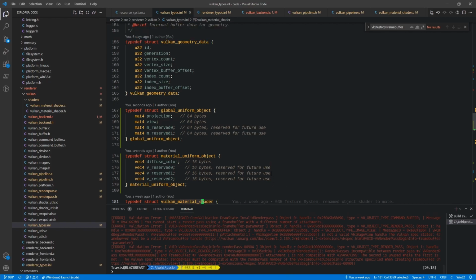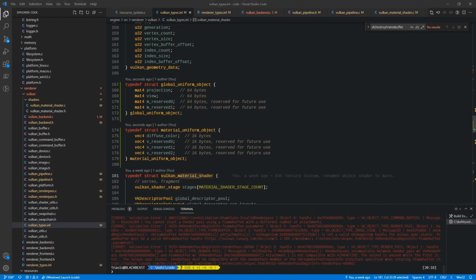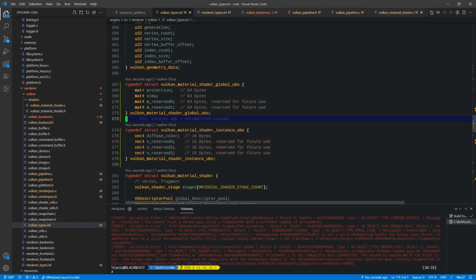Which means these aren't quite descriptive enough, and these should probably be renamed. So I'm going to go ahead and do that now. I'm going to rename global uniform object to Vulkan material shader global UBO. And I'm going to do the same with uniform object. This material uniform object is now going to be named Vulkan material shader instance UBO, right? Because this is really a UBO describing a material instance. Those two things are moved and renamed to be a little bit more descriptive and indicative of how they're actually used.